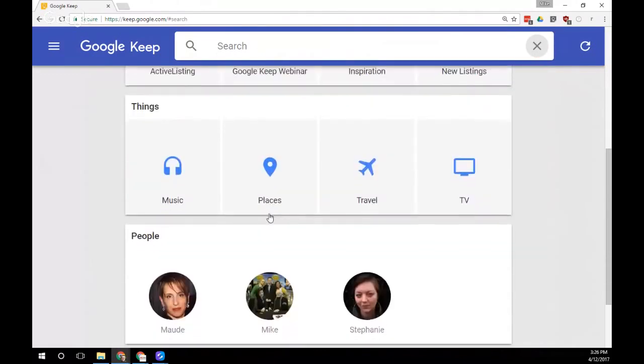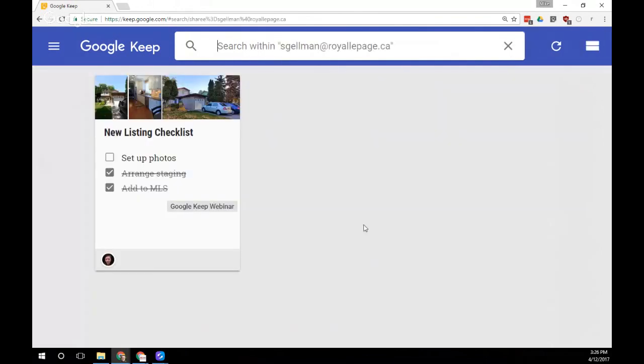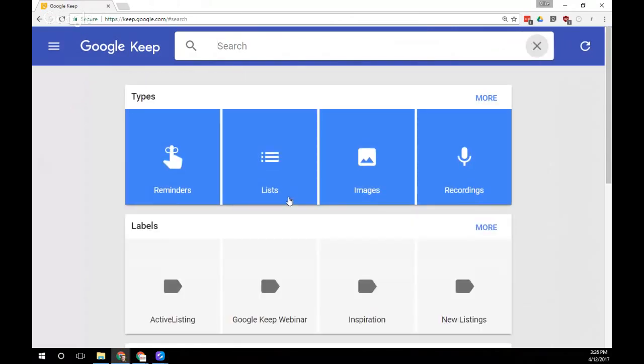Then I can see people. So here, if I want to see any note that I've shared with Stephanie, I click on Stephanie. Here's all the notes that I've shared with Stephanie. And so that way it's a quick way for me to go and make sure that I'm sharing everything with the right people.